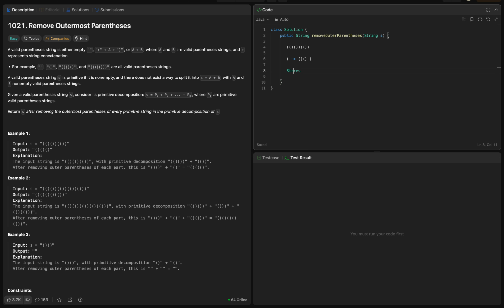We'll take a resultant string. Initially it will be empty, and we will take a list of characters. Character list equals new ArrayList. Okay, and then we will iterate over this. So for character C in S.